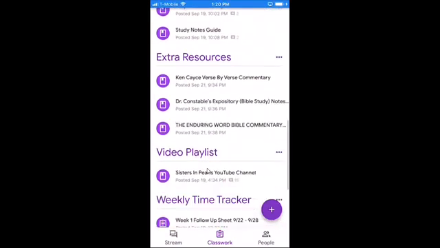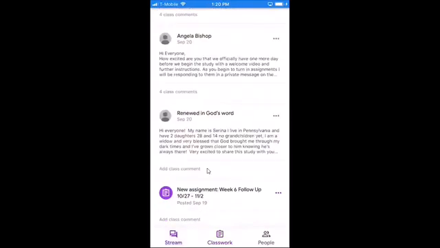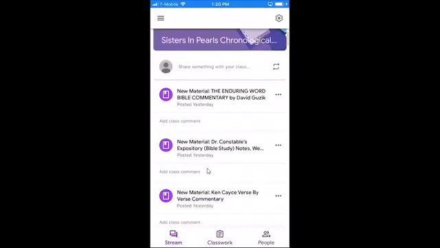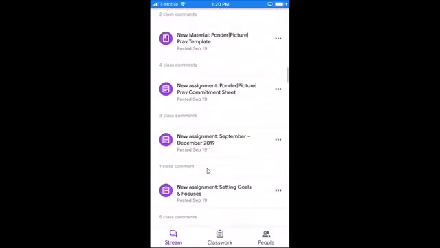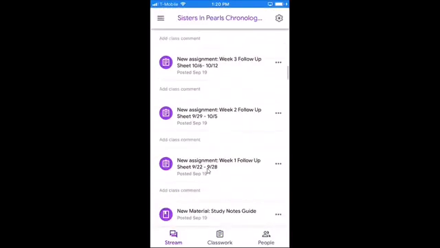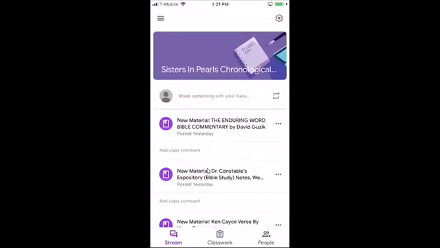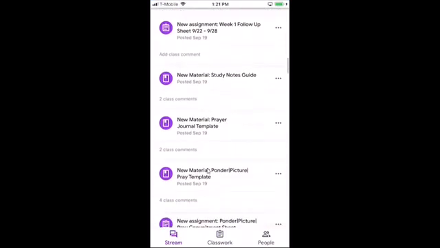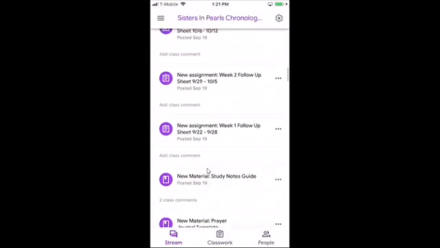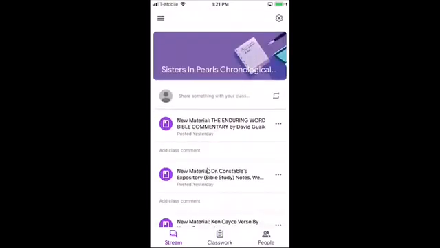At the bottom, you see it has Stream. That's all the front where you can openly comment and leave messages or encouraging words throughout the day. That is just like the news feed on Facebook. This is just the feed in Google Classroom. When assignments are posted, if there are comments, you can communicate with each other.